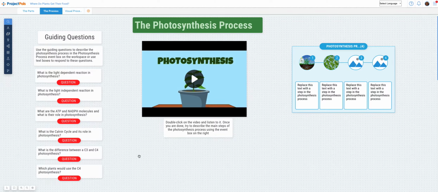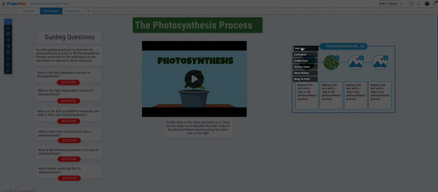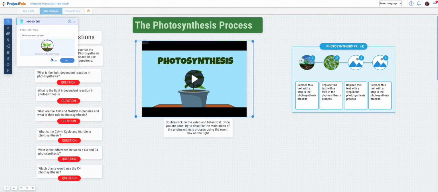Brainstorm with your team to come up with the main steps that make up the process, and use the event tool to describe each step. And let's just start that. So in order to describe how photosynthesis works, we are going to use the event tool. And in order to use the event tool, I'm going to click on the three dots, click on the edit item, and then here we have photosynthesis process and an image, and then go next.